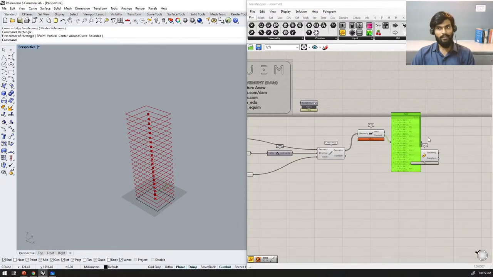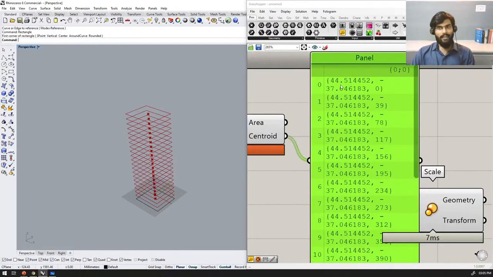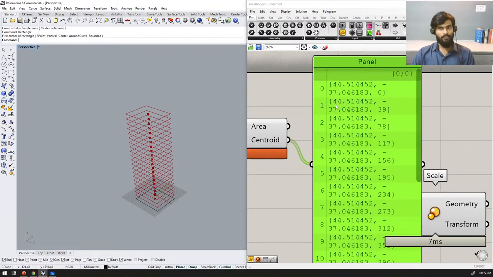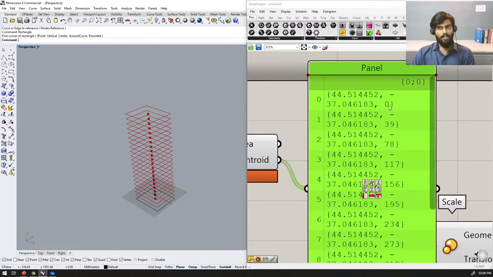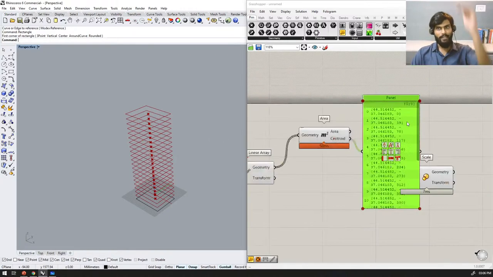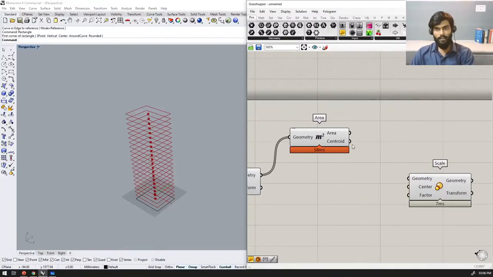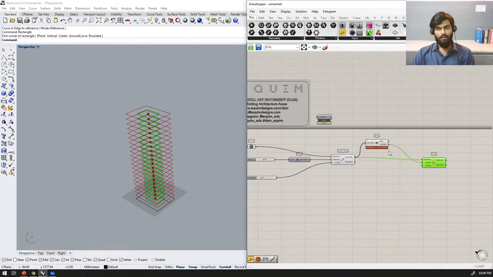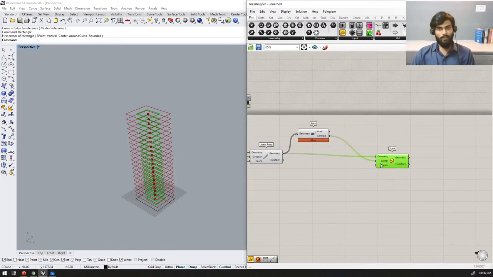And you can see that the X and Y values of each point are the same, 44 and 37, 44 and 37, 44 and 37. But the Z value is changing because it is being copied in height, right? So what I can do is, I can give this centroid in center here. Okay. And then I can connect this geometry in geometry.